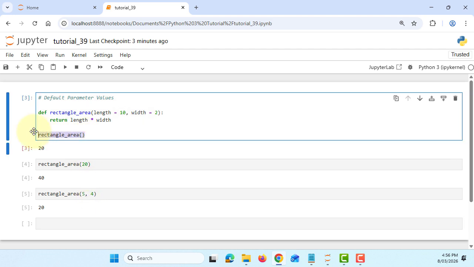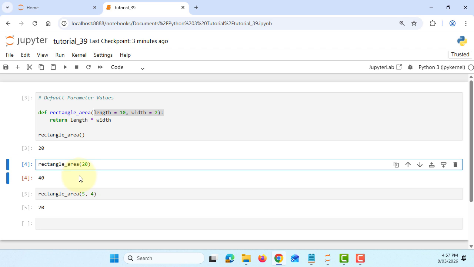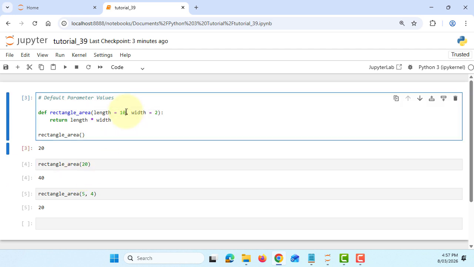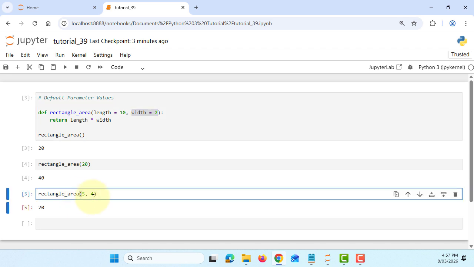Here, if you don't provide anything, we assume you are using the default values for length and width. If you provide only one value, we are assuming you are using the first one and then the default. So we are saying 20 by 2. If you want to use new values, nothing to do with the default values, you can still do so, 5 and 4.